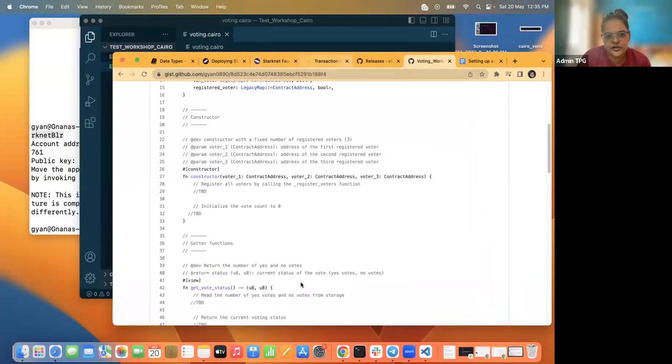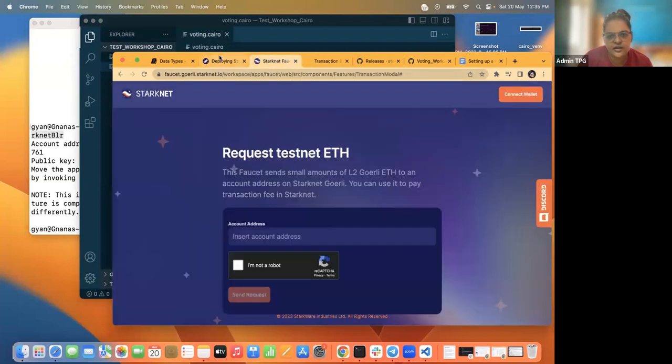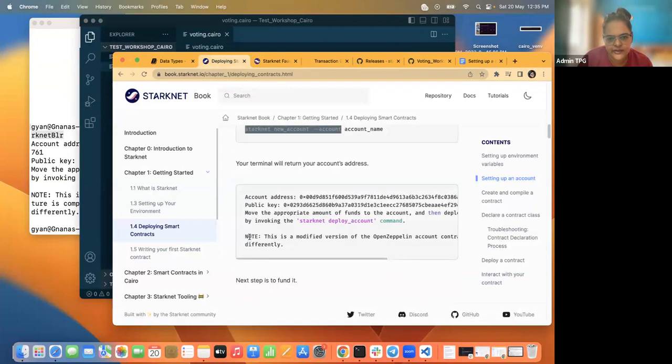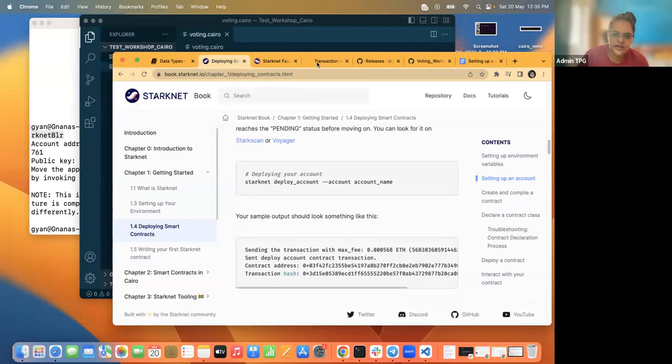It will take a few seconds more, another minute or so. Once it is accepted on L2, you can write the next command, which is deploy. To deploy this account: starknet deploy_account --account and then the name of the account, Starknet BLR. I will deploy that. Once it is deployed, again, it will take a while.